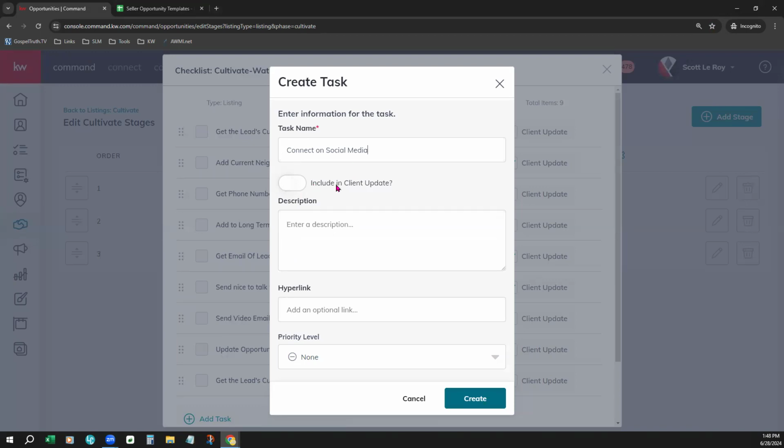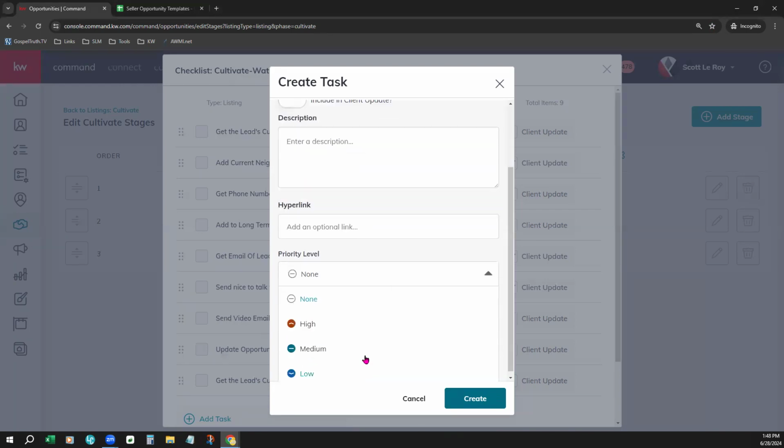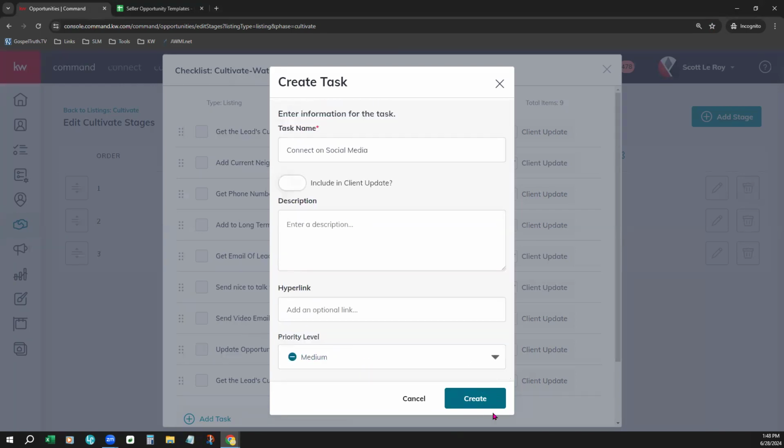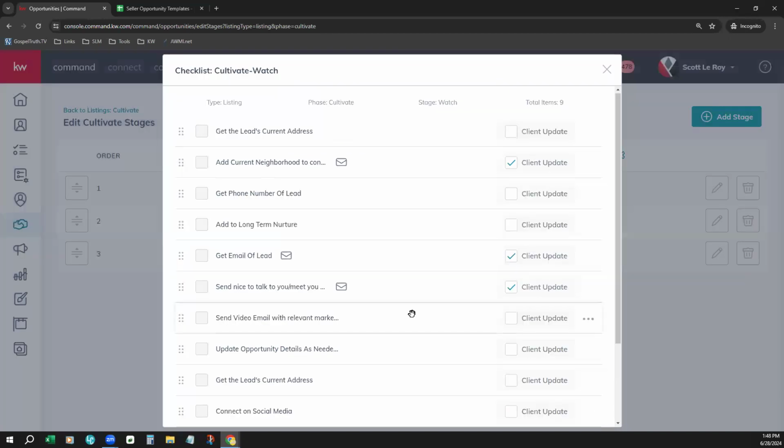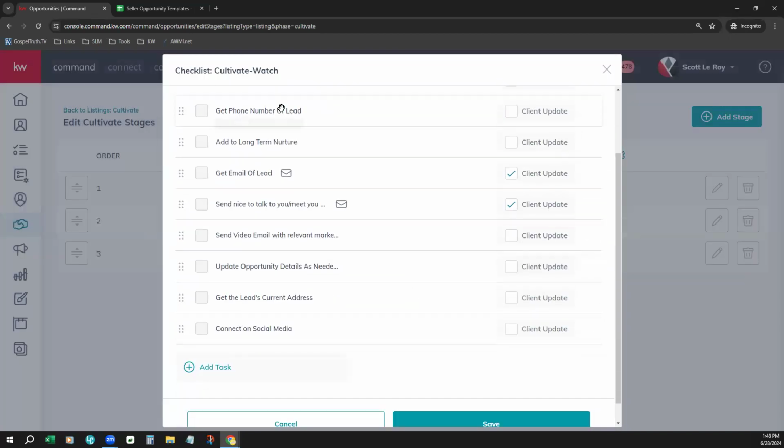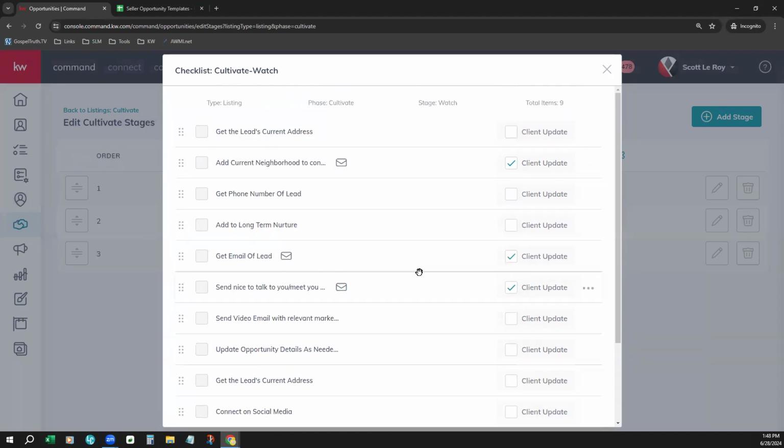Do I want my client to get an update that I purposely connected with them on social media? Probably not. I can add a description if I want. I could even include a hyperlink if I wanted to, and also put a priority level on this and create. And now it's part of my template that would apply to every opportunity when they are in the cultivate and watch stage and phase. Okay.